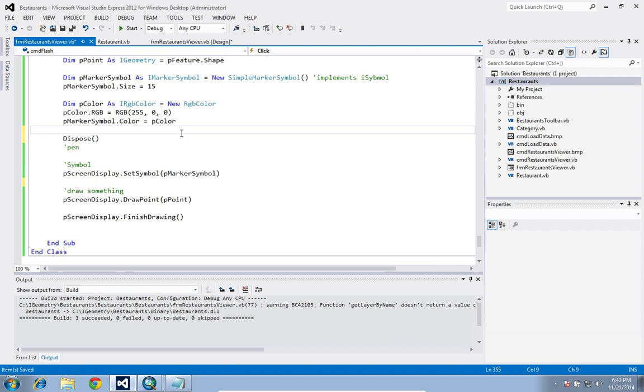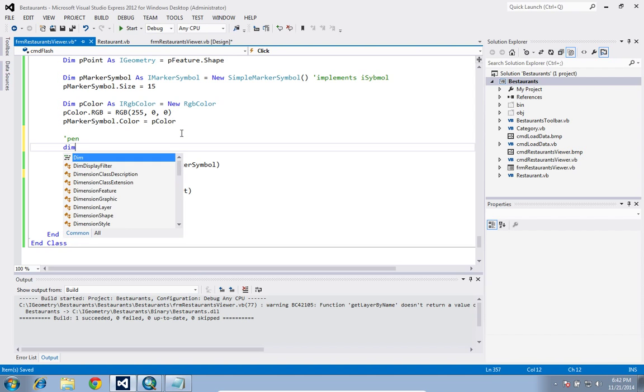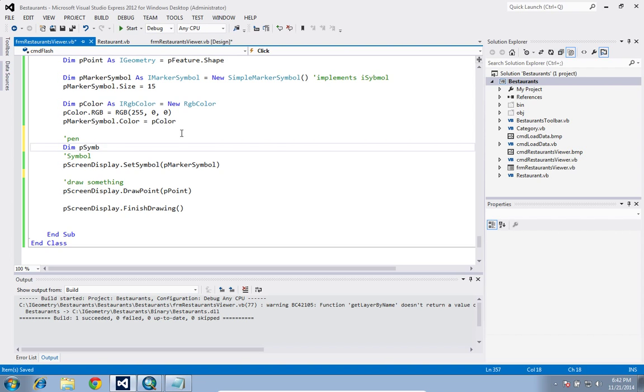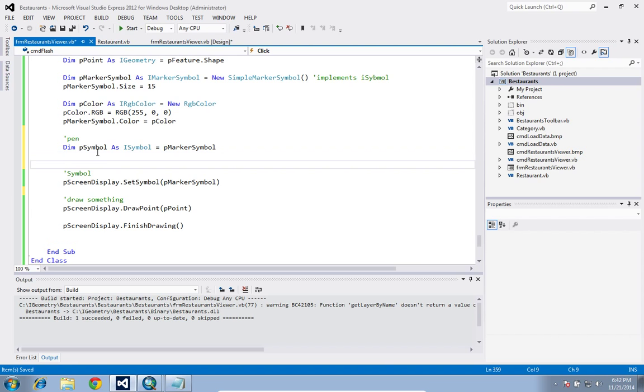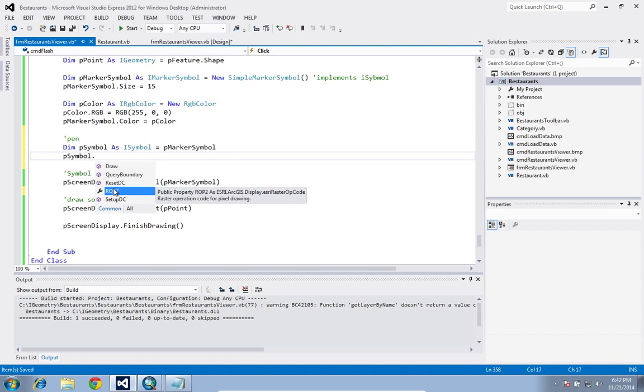So let's dimension a symbol object, and I can cast it to the marker symbol, because simple marker symbol implements IMarker and implements ISymbol, so I can do this. We have done this with the feature layer. Go back to the third episode, I guess, to know the difference between interfaces and classes and how we cast things together. So when I say simple dot, there's something called ROP.